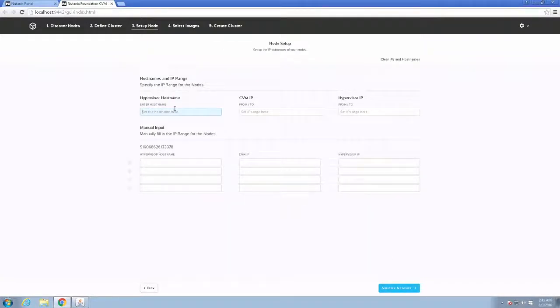In the Setup Node screen, do the following. Hypervisor host name. We want to enter a base host name for the set of nodes. The host name should contain only digits, letters, and hyphens. For our hypervisor host name, I will just use our block serial number. Notice that it goes ahead and fills in the hypervisor host names across the board, starting with a hyphen of -1, 2, 3, and 4.